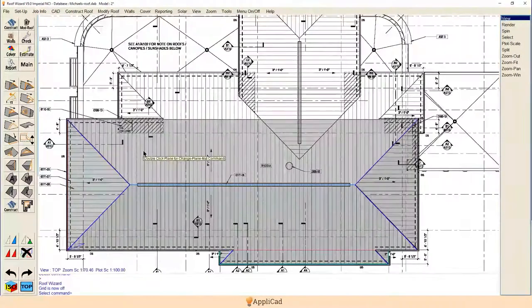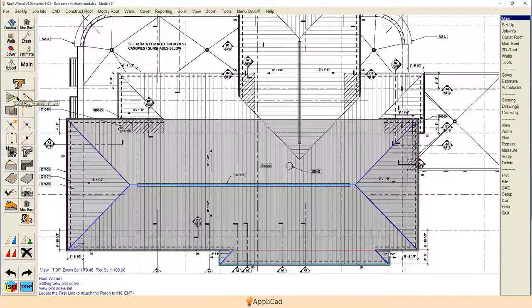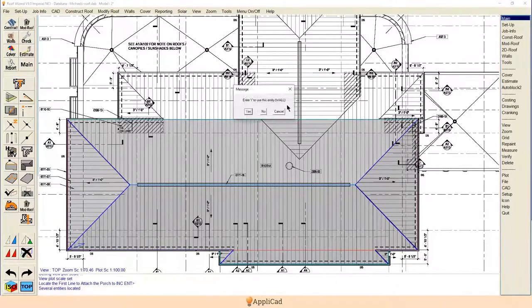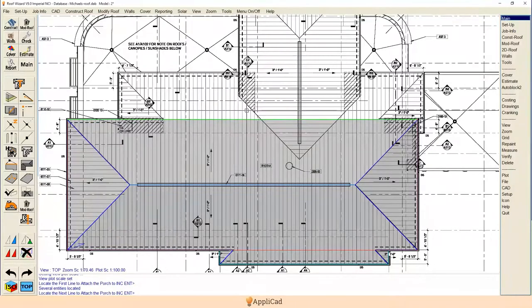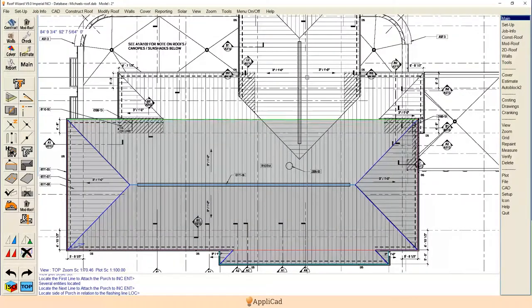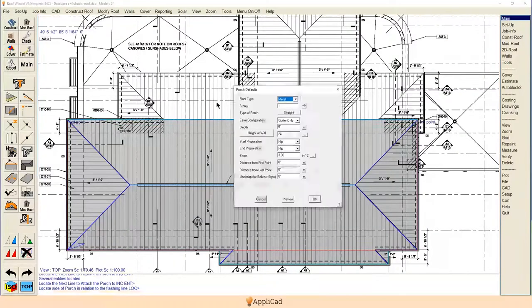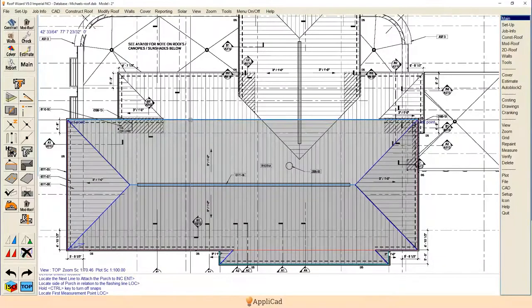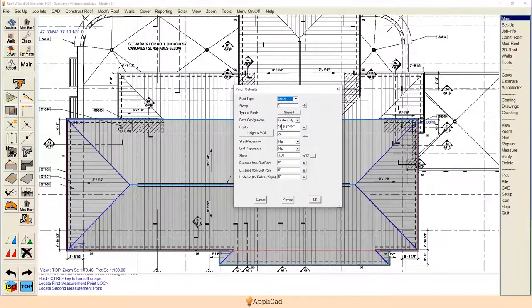It's pretty straightforward. We go to construct roof, veranda, and this time, instead of selecting the wall, say no to that, select the fascia or eave line. And we'll say yes to that. So any more lines to attach to? No, so right click. Which side of the line is it? Left click there. And now we want to know the depth of it. The depth will be from there out to there somewhere. So that's probably 16 foot six. So we'll go with 16 foot six.